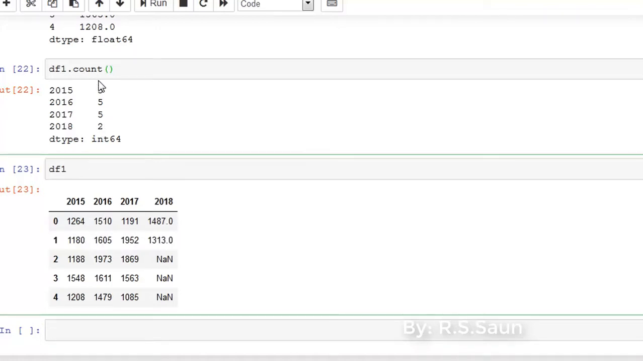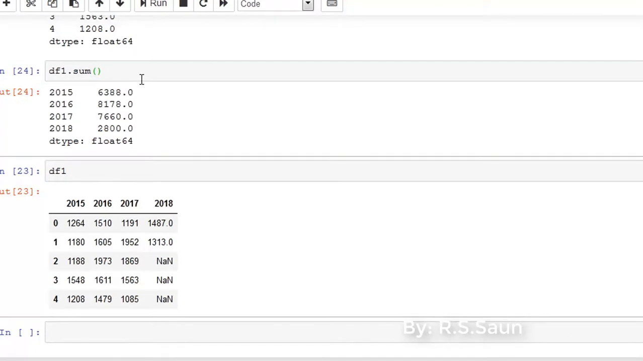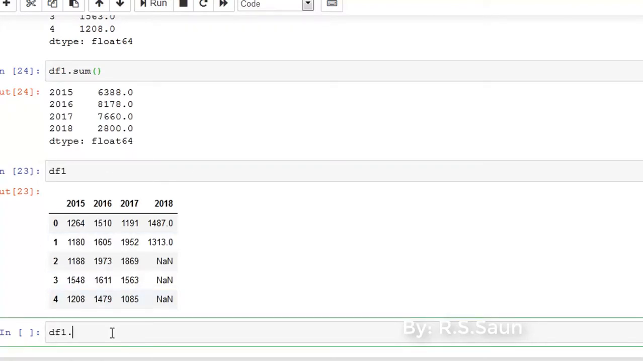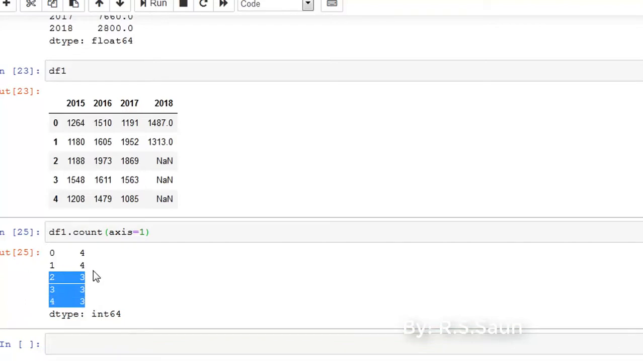Okay, and similarly for sum also we can use sum instead of it. Now you can see sum is calculated instead of count. Now here also we can specify df1 dot count along the axis is equals to 1. Now you can see my first 2 rows contain 4 values. You can see all the values are non-null, and in the 3rd, 4th and 5th rows we have one null value in each and every row, that's why the count is 3.